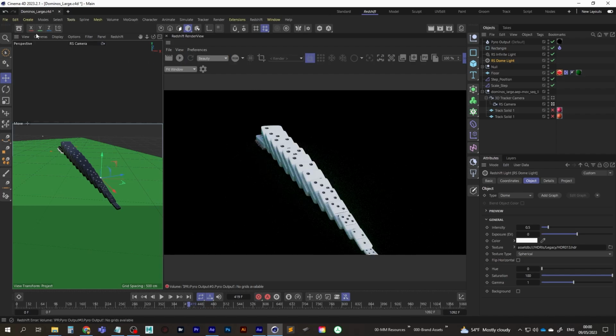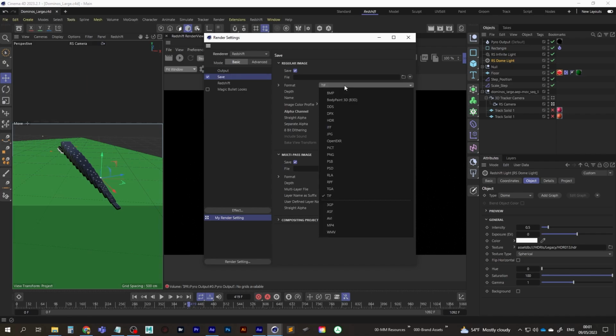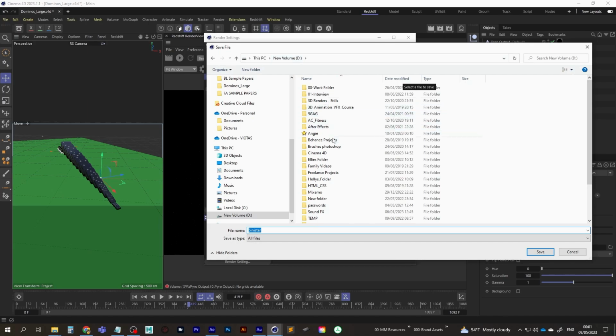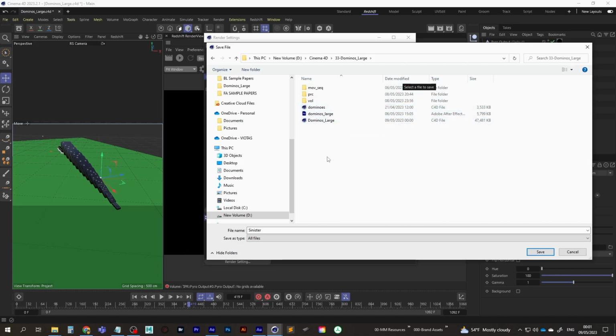Do another file save, go into your render settings. So it's 1920 by 2080. The frame rate, we've already set that up. I'm going to go for all frames, but you guys are welcome to just trim that down to save yourself a bit of render time. I'm going to save this as a PNG sequence. We're not doing multipass. We're going to save this out to our folder, Sequences and Dominoes large.